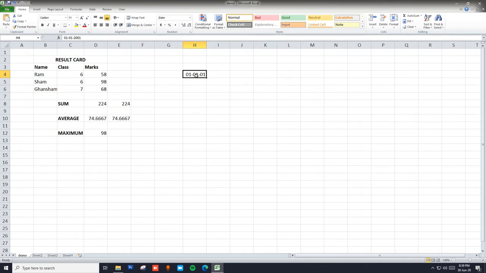Or let me just elaborate it again. Jan 23 2020, and you can see it has changed the format itself, 23 January 2020. Now why is it done? Because it wants the user to enter the data in a single type of format.